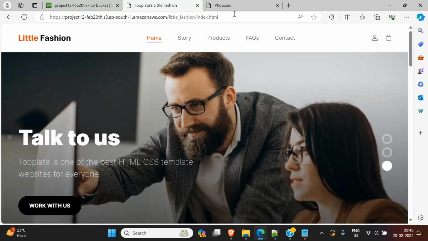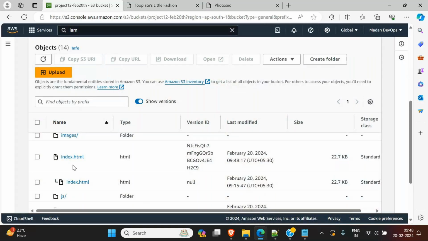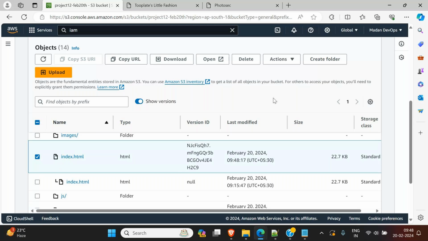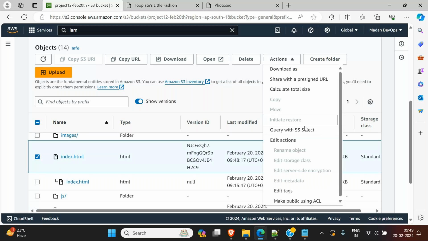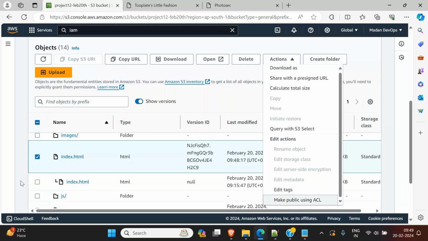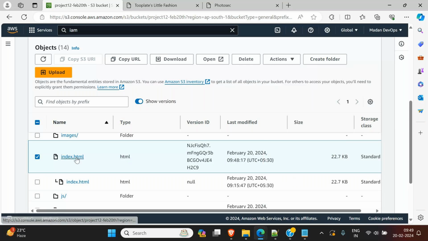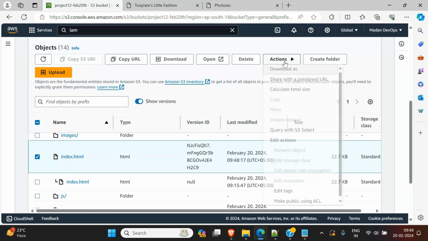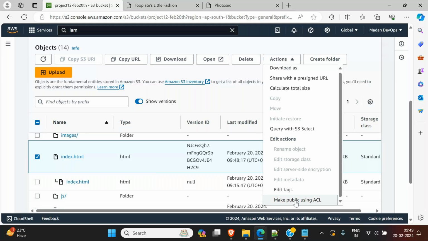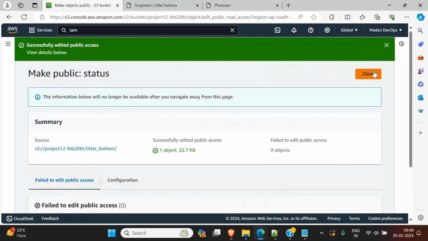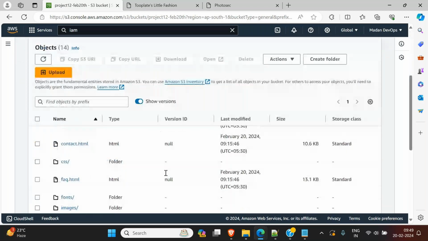But to make it work, I have to make it access public. Select this file, only this file, go to actions here, make public. This is another way of doing it. Previously, we clicked on the file and then selected the object menu above, where we made it public. But here you can select the file, click on actions and make it public. Okay, close. Now this index file is public.